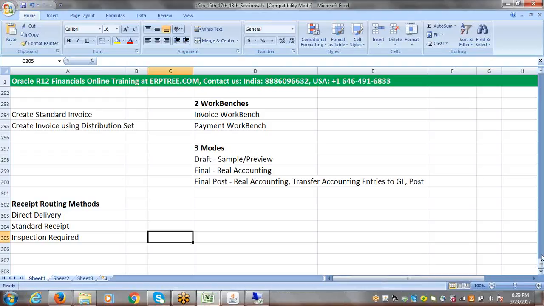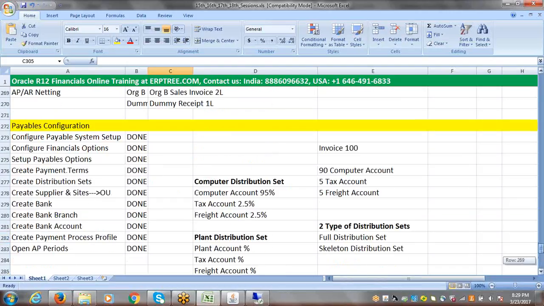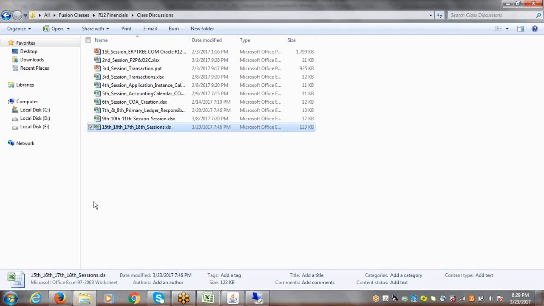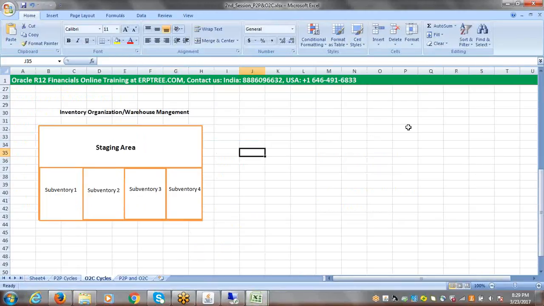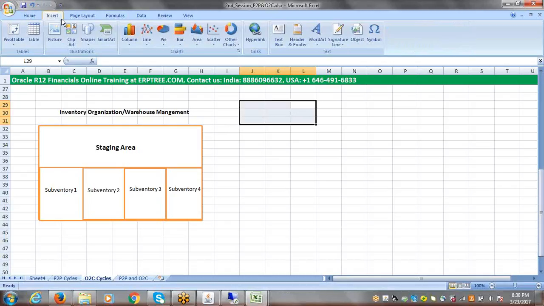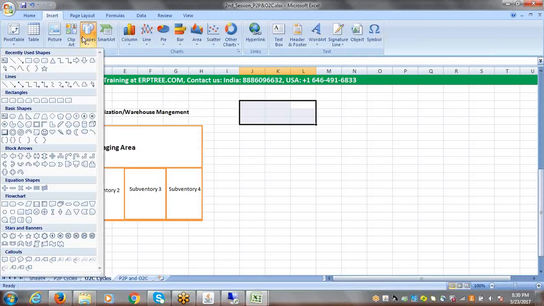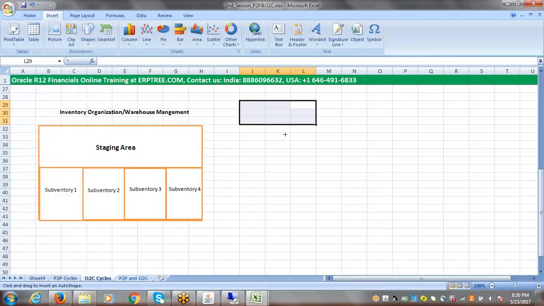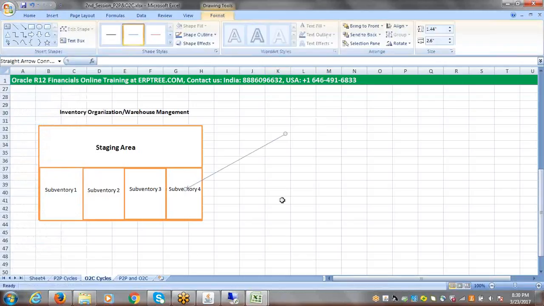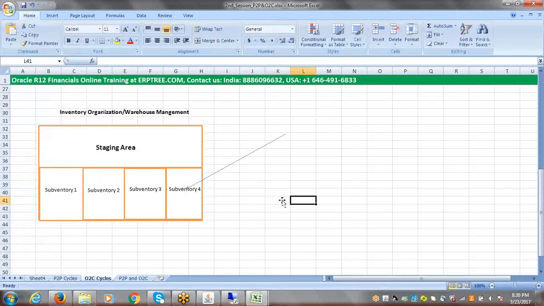Take a simple point here. Here we have the inventory structure. Direct delivery means that from the supplier, we directly take the material into your inventory organization. Here I don't take it into staging and all; directly I'll take it into sub inventory. This process we call direct delivery. That's how we'll be receiving the material into the organization.